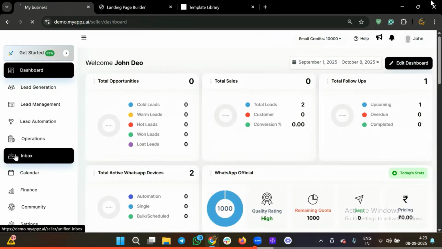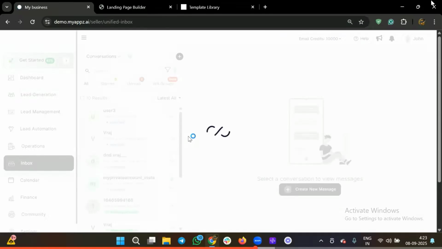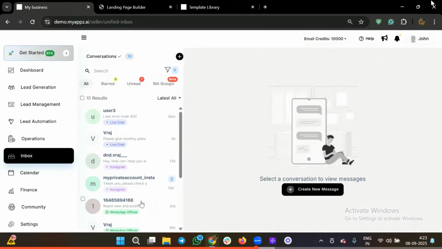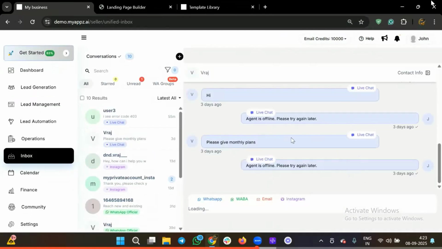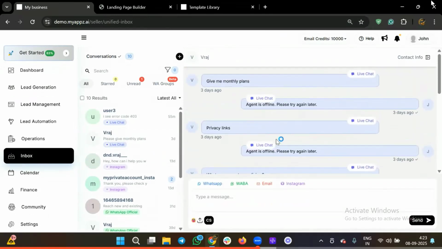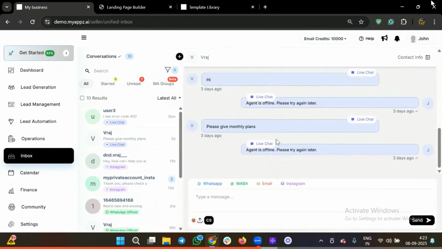Then coming down to the inbox, it will show all the messages for the particular users that have come from the different channels, right? So this one for Vraj, it has come through Instagram, live chat, everything it has come through will show in a single place, I mean. So we have different kinds of channels: live chat, WhatsApp, Waba, email, Instagram. If any message is sent from here, it will show.